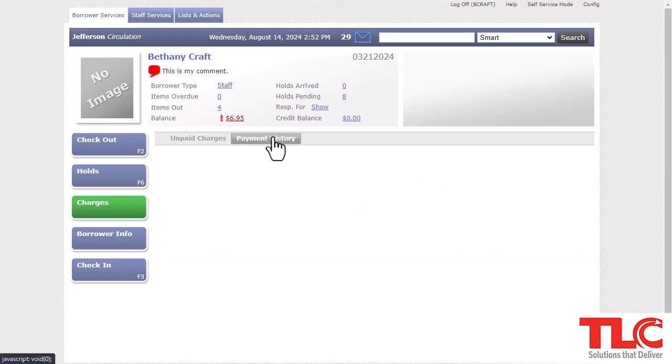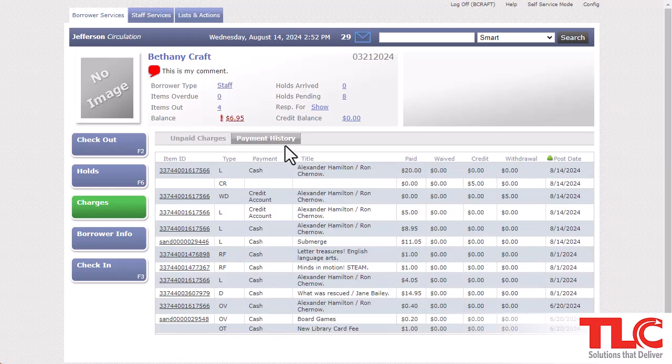I can also go into payment history and I can see what that borrower has paid in the past. So right at the top of my screen, I can see that $20 cash payment I just made, and I can see the credit that I just paid for $5 and when I received the $5 credit.